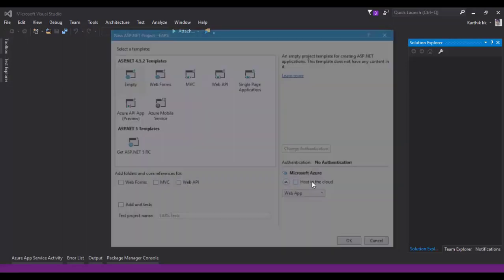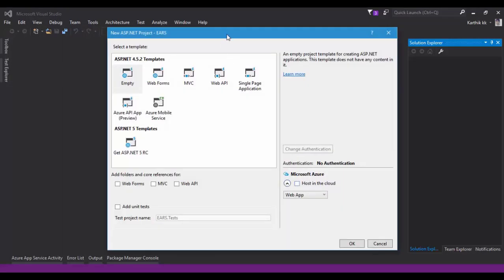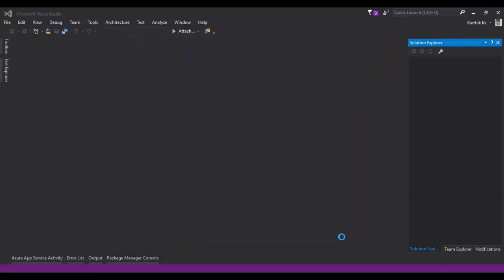So this is going to create a project for me, and before that it's going to ask me for a template, saying whether I want to choose the available MVC template or empty template or a web form template or single page application, something like that. You can choose any of them you want. So I'm going to choose empty because this is a template that does not contain any content in it, and it will also have a checkbox here saying web form. I'm going to choose that so that it's going to be a web form project for me, and then I'm going to hit OK.